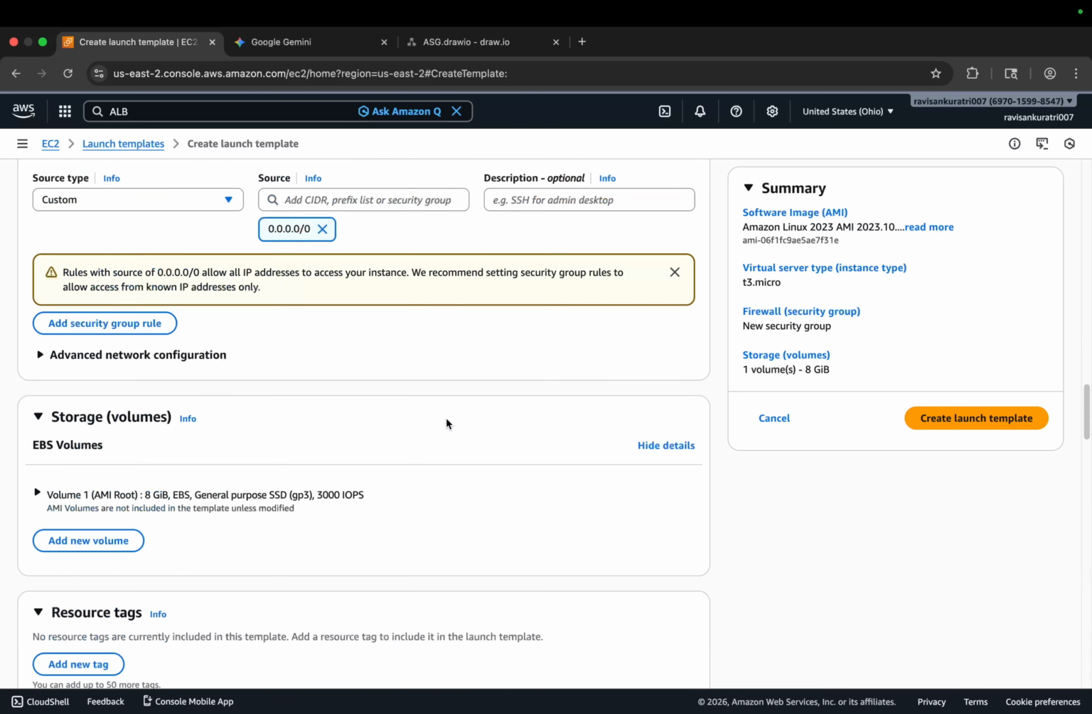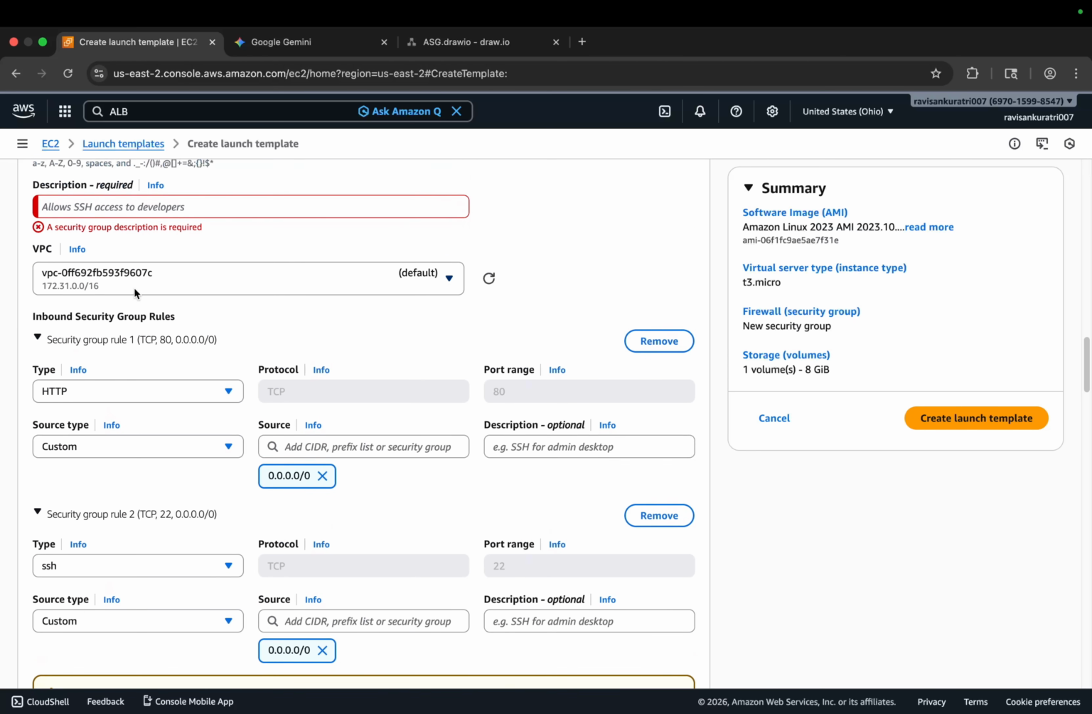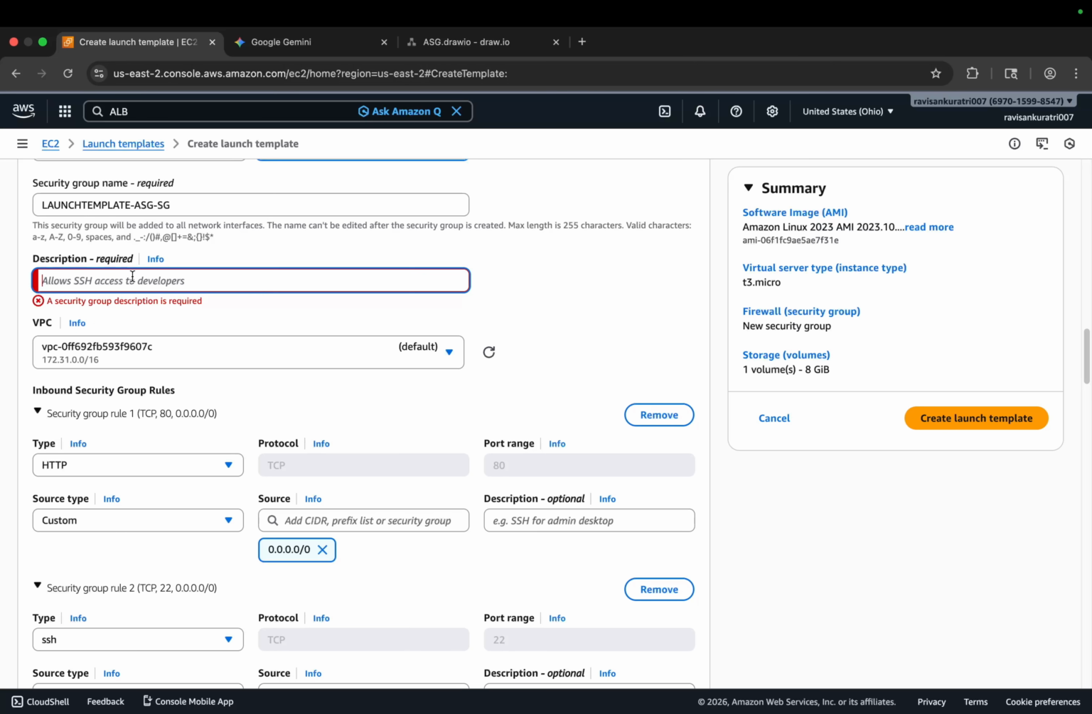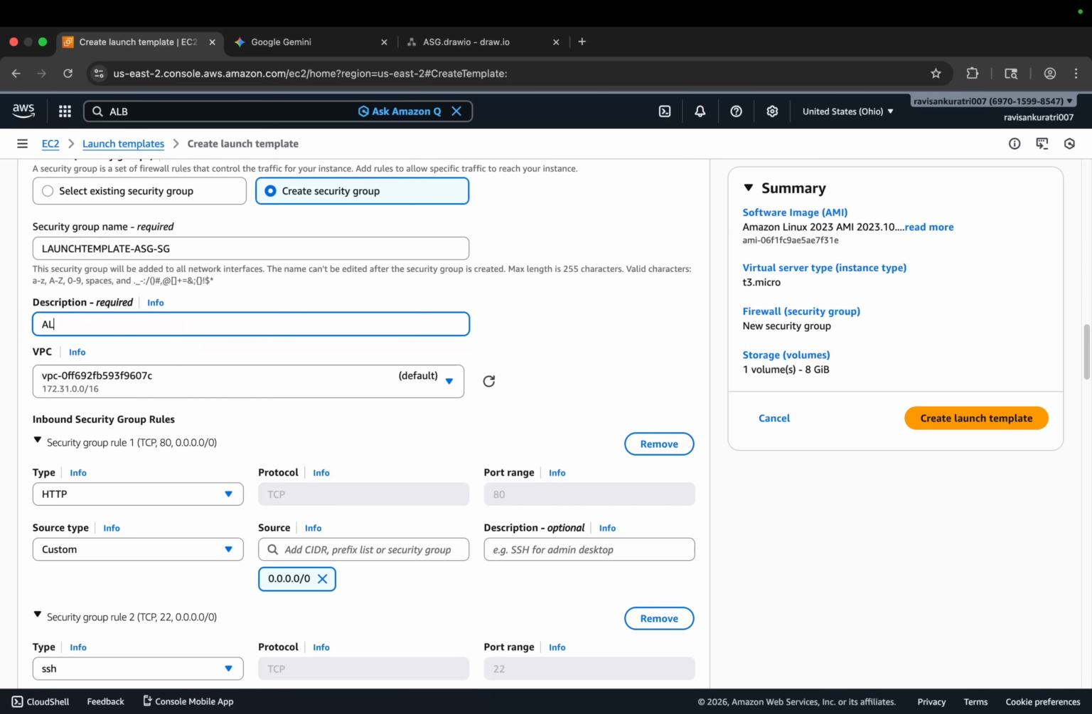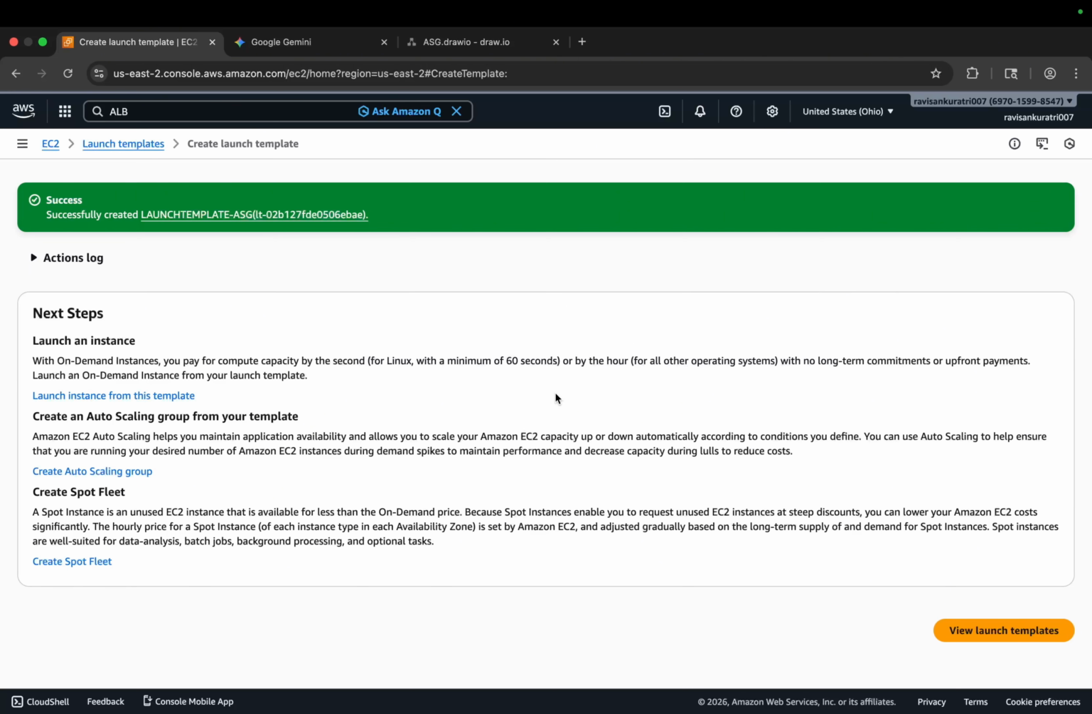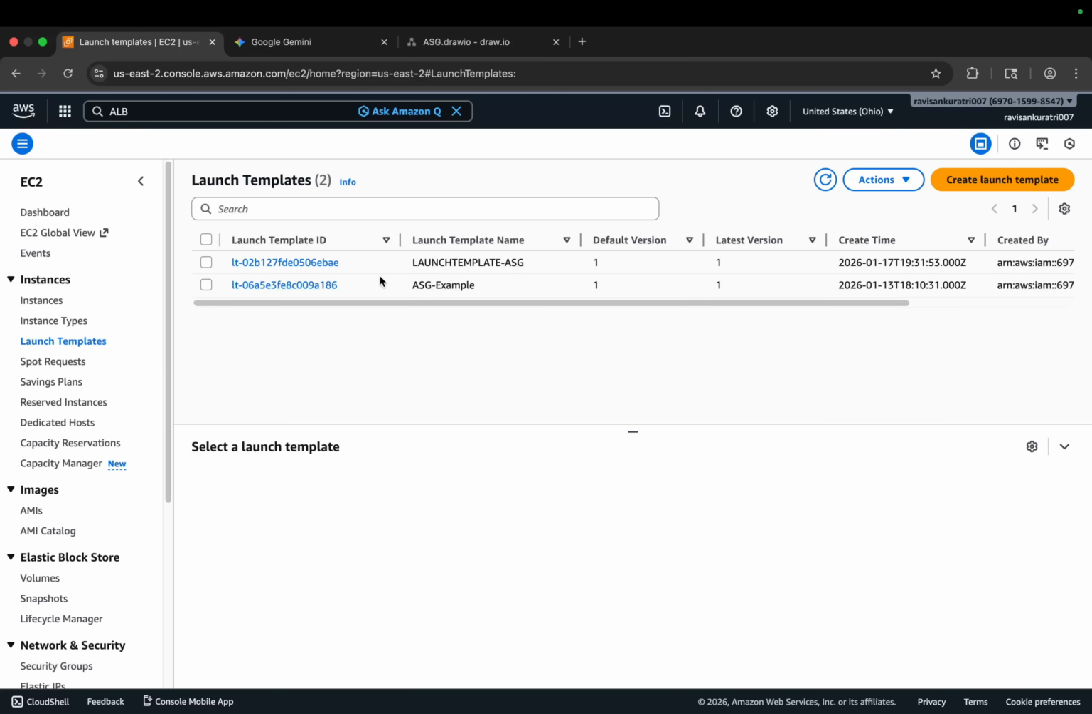Now I created a launch template. Okay, we got something. A security group description is required. Okay, hello, HTTP and SSH. Let's create the launch template. Now we created the launch template. We can view this one.